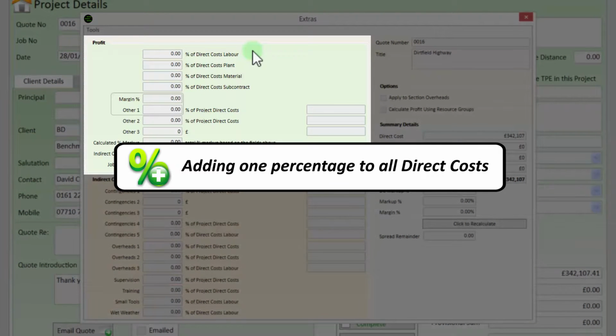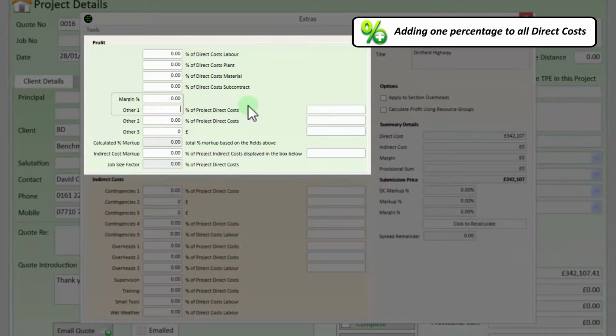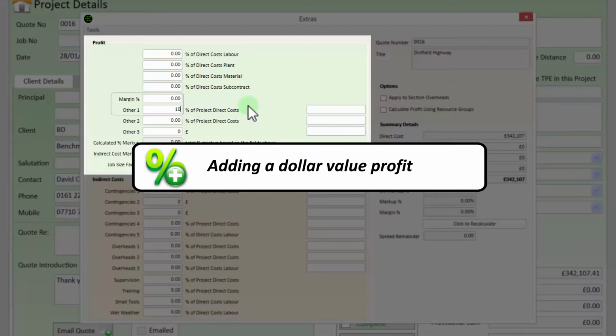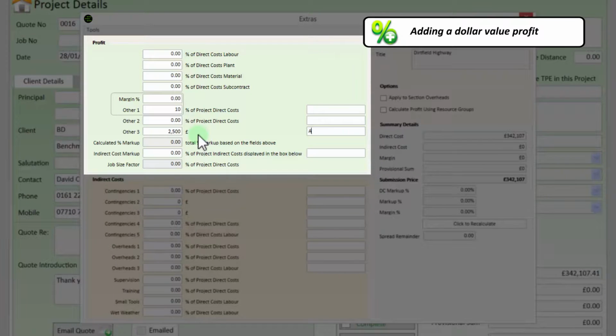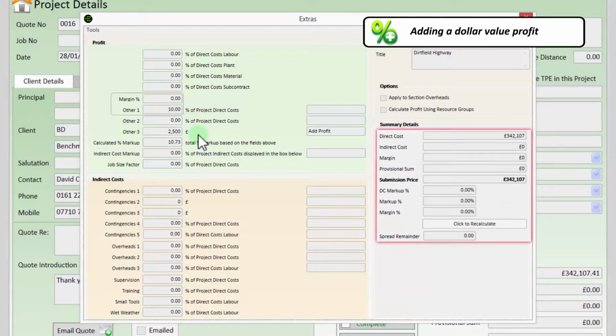Another way to add profit is to add a single percentage to all your direct costs. For example, add 10% markup to the entire project. You can also add a total dollar value profit to the entire project. Over on the right-hand side, you can see how, while you are changing the profit figures, the value of the submission price is constantly changing in response to the changes you are making.